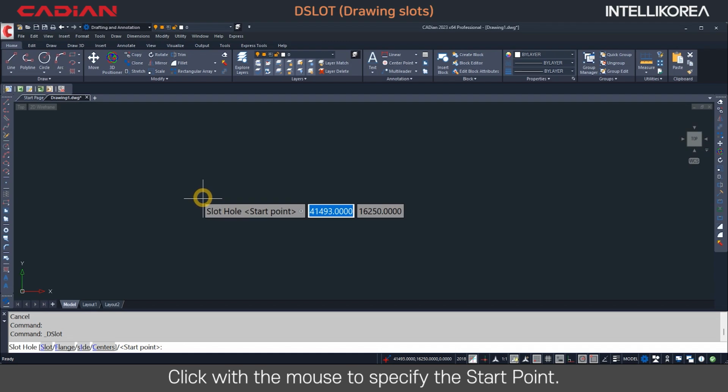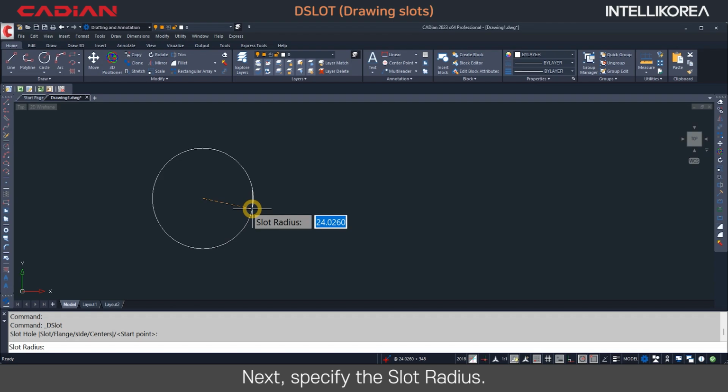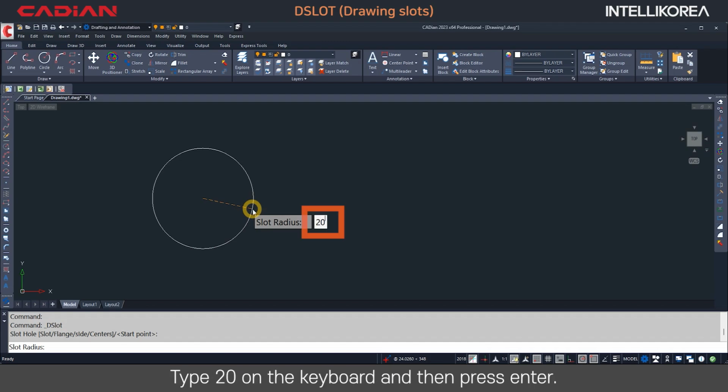Click with the mouse to specify the start point. Next, specify the slot radius. You can specify the radius by clicking with the mouse, or by typing the radius value on the keyboard. Type 20 on the keyboard, and then press Enter.